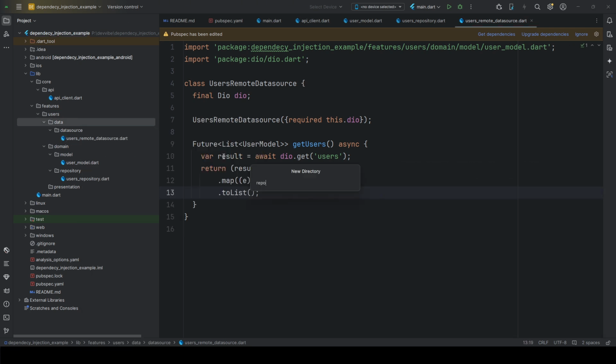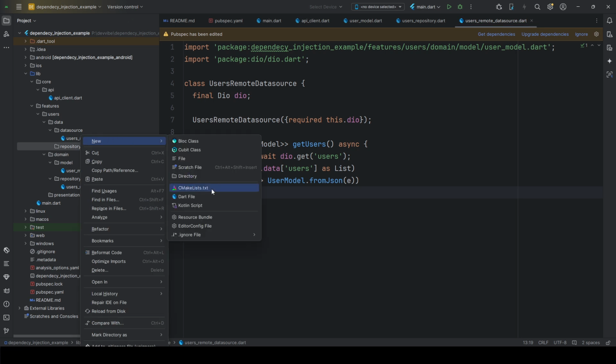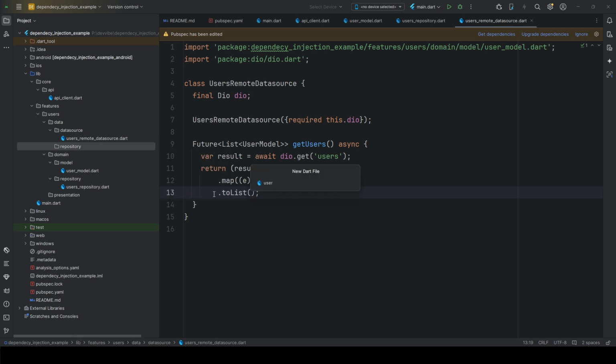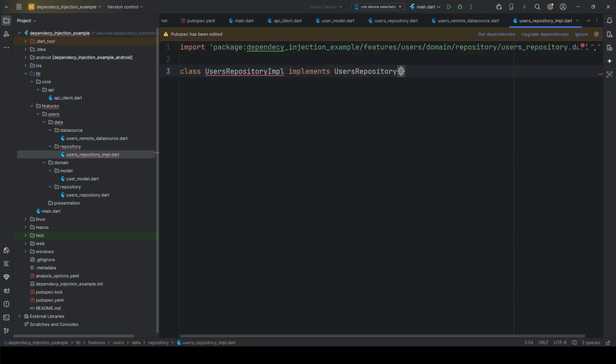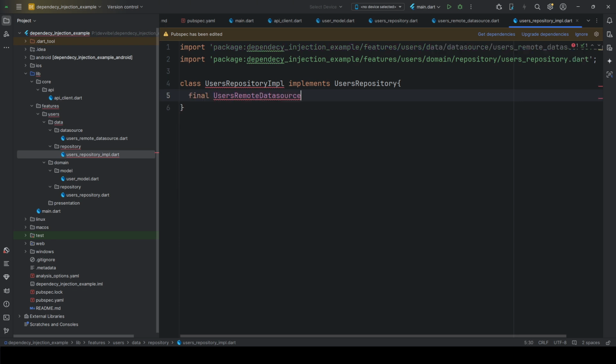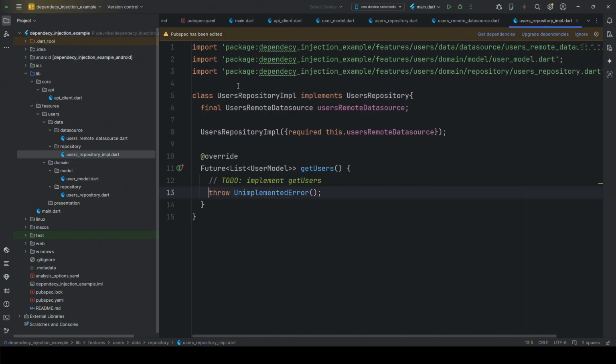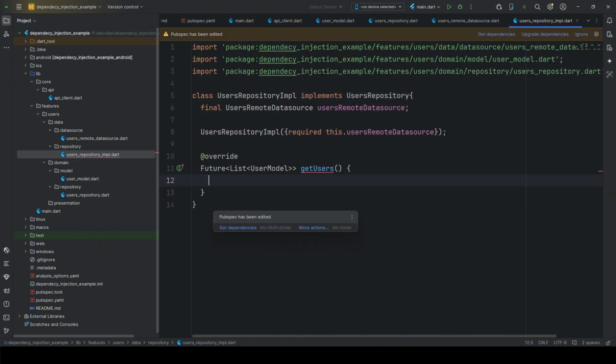Next, we create a repository on the data level. This will be a file that implements our abstract repository from the domain folder. To work, it needs to call our data source. Again, we use dependency injection, initialize the field, and declare it in the constructor. This class implements our method. Here, we simply return the result from our data source method.